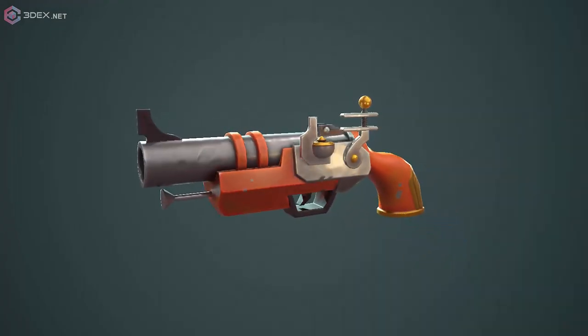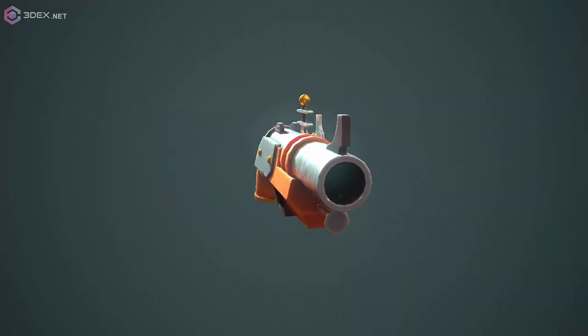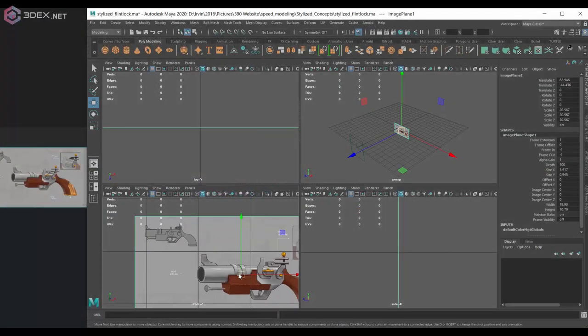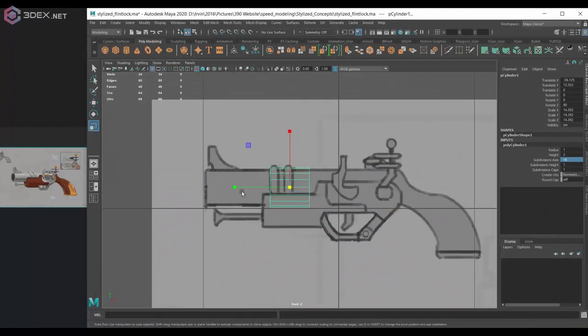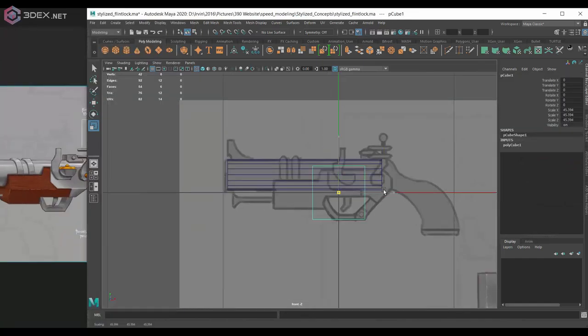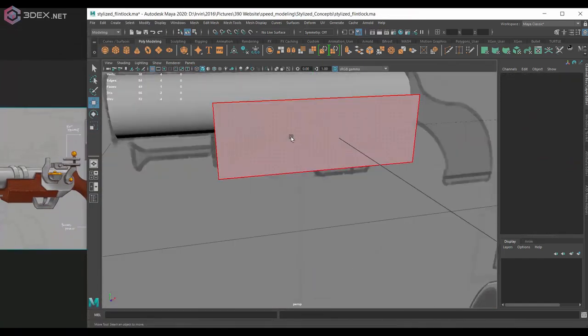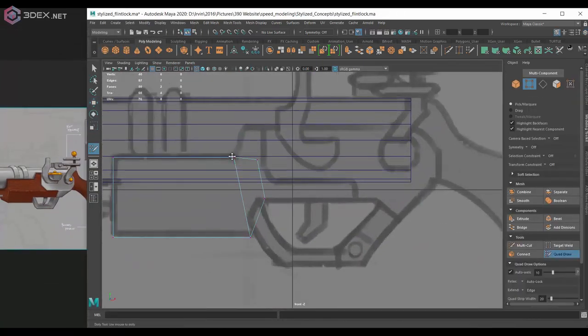Hello everyone, so in today's video I'm going to be making a flint gun here. Hopefully I'm allowed to say that here on YouTube. If not, I'll probably have to censor that part. But anyway, I'm going to be using a concept for this one.